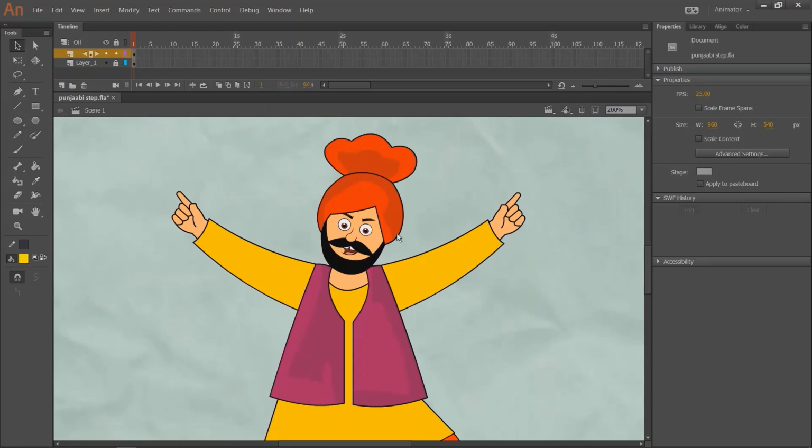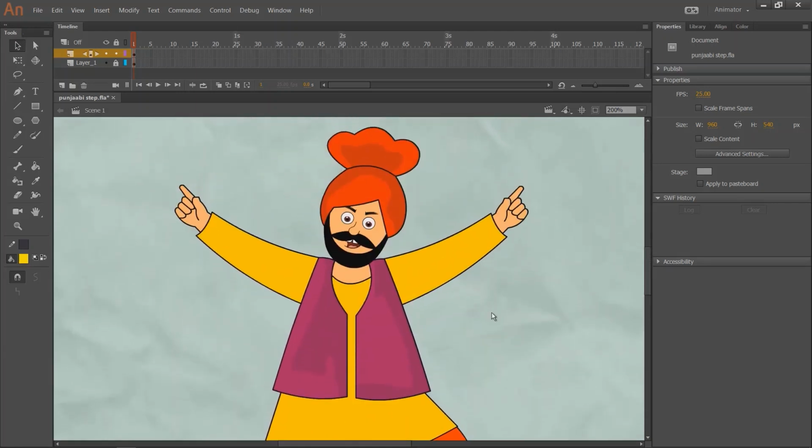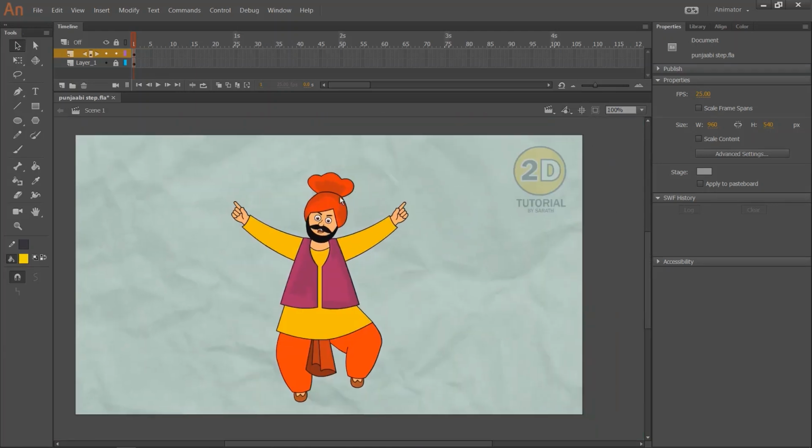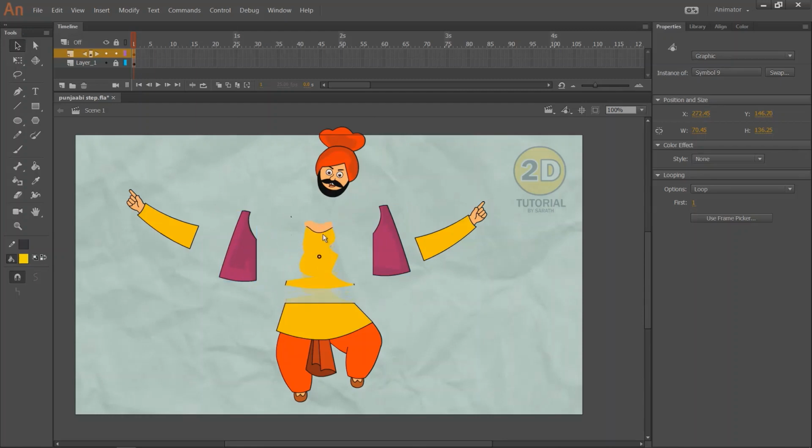In this episode, we are going to do a Punjabi dance animation. The highlight movements of this character is the shoulder moving up and down. So the shoulder movements represent the bhangra dance. So let's start. Let's check the rig first.